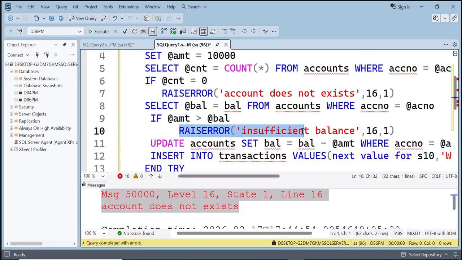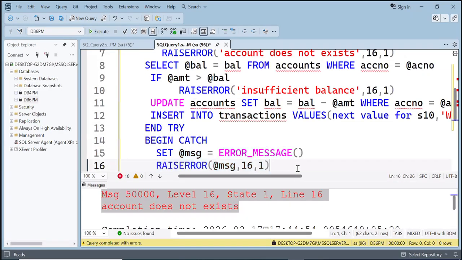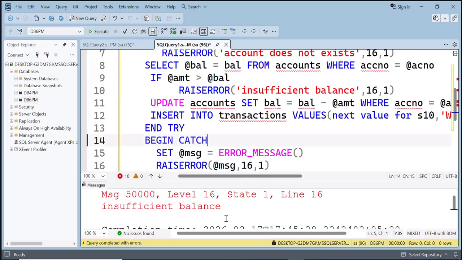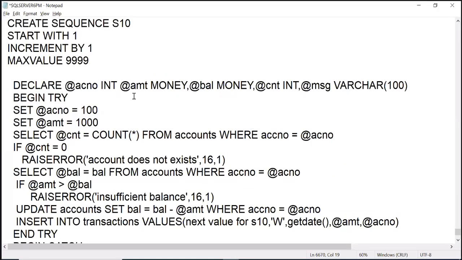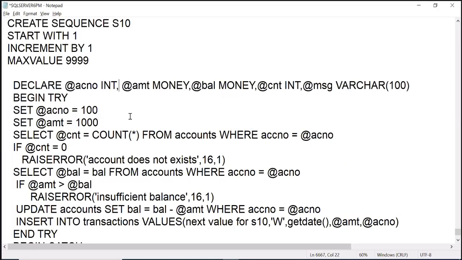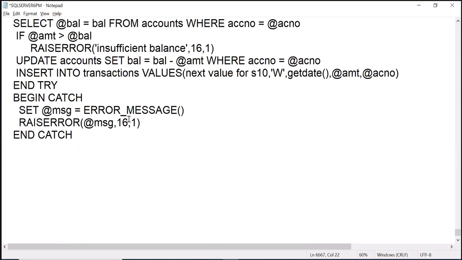Then what happens? Raise error. When the exception is raised, then go to the catch block. Then print the message. Error is raised. Then you see that: insufficient balance. Okay? Then that's it. So this is how to raise our own exceptions.